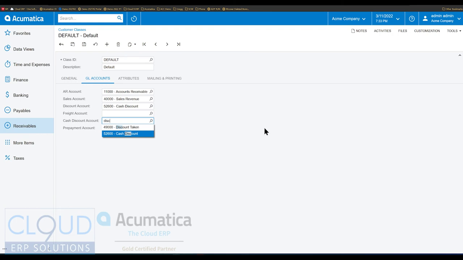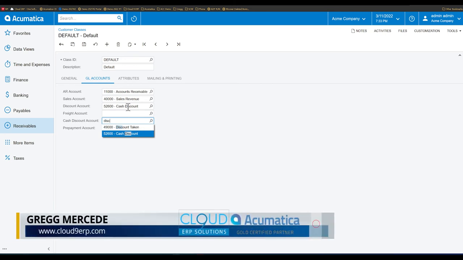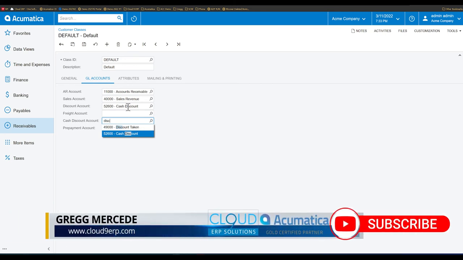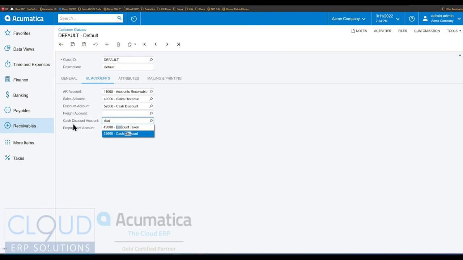The difference between these two is this is a discount that when you're on your invoice, you've provided maybe a 10% for the line, or you provided a document discount for the entire invoice. So that's what this is for. Cash discount is if the customer pays early. You provided payment terms where if they pay in 10 days, they get 1% off, for example. That's the cash discount. And then the prepayment account is if you choose to create a prepayment for this customer, this is the liability account that it'll go into.